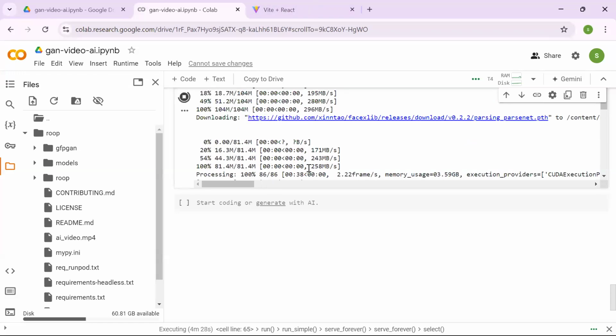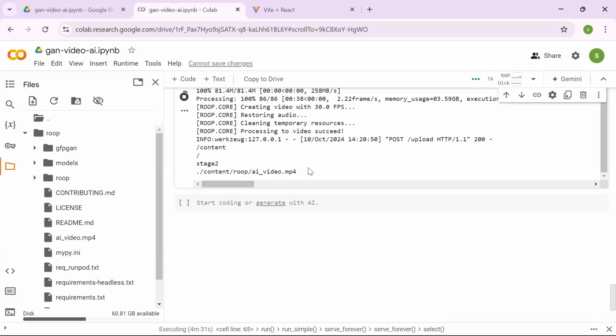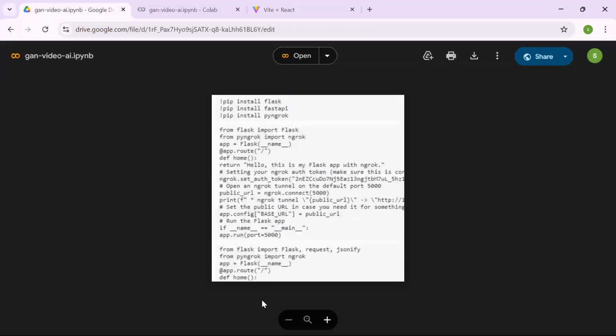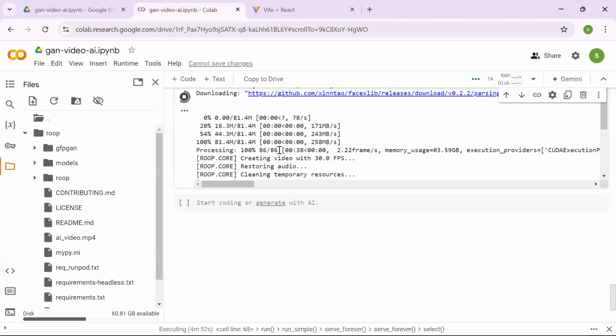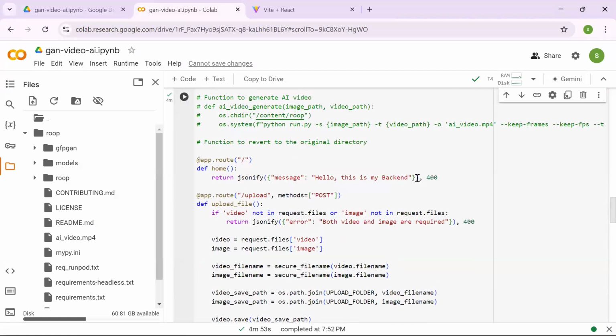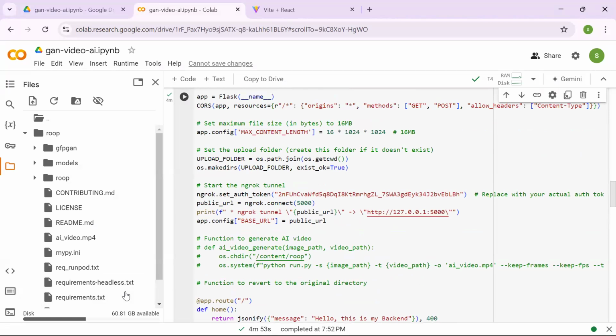Are you clear, or do you have any doubts regarding executing the whole thing or any concepts? Go ahead and ask in the chat box. Yeah, I will just share the Google Colab link. Just make sure you replace this with your actual token.